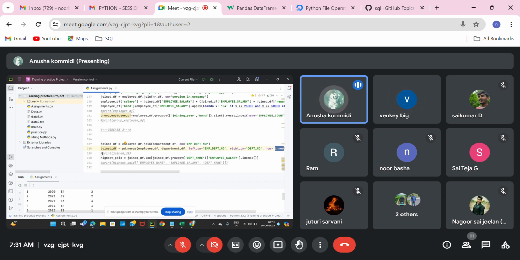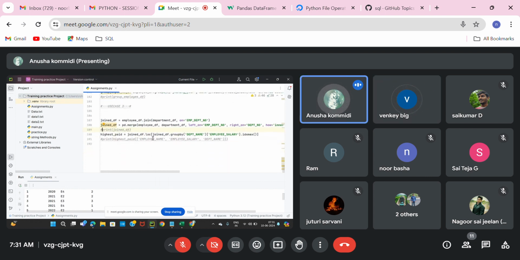Then I have done highestPaid equals this joinDF. As we all know, I have used a location and joinDF dot groupby. We need department name and employee salary, which is the maximum. We got the highest paid in this one. From this, I need employee name, salary and department name, right? So I have printed this one.